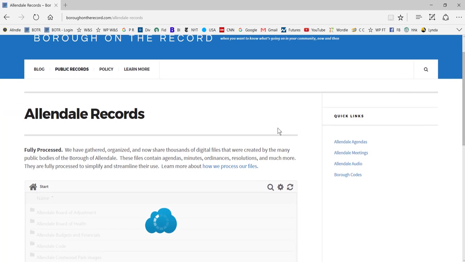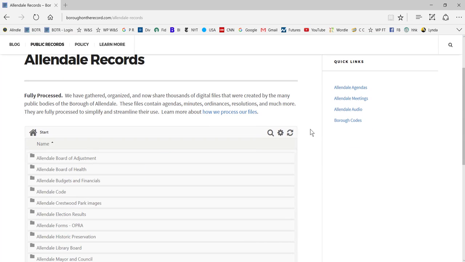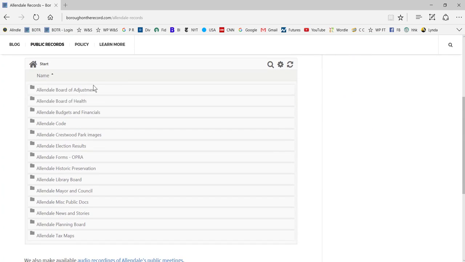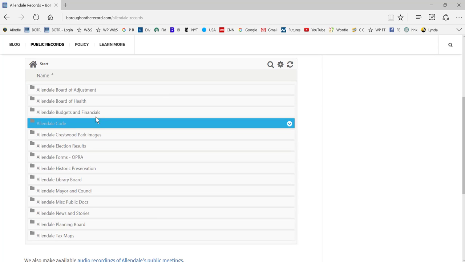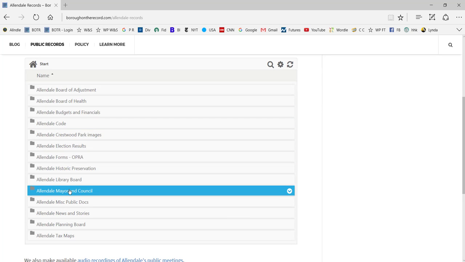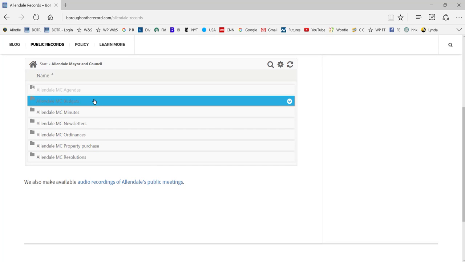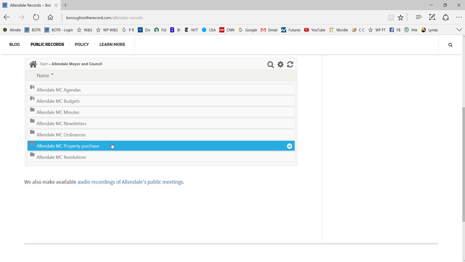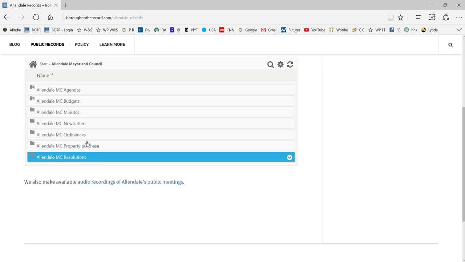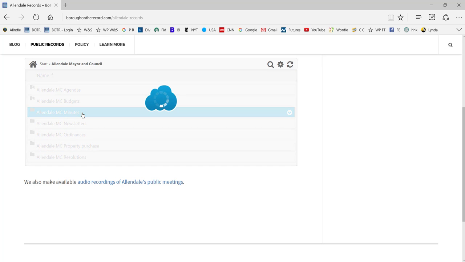Now this brings up a list of all of the records I have collected for Allendale, and as you can see they're broken down into different folders. In this video, we're going to focus on mayor and council. I'm going to click on that. And we have agendas, budgets, minutes, newsletters, ordinances, property purchase, and resolution. So let's focus on minutes. I'm going to click on minutes.